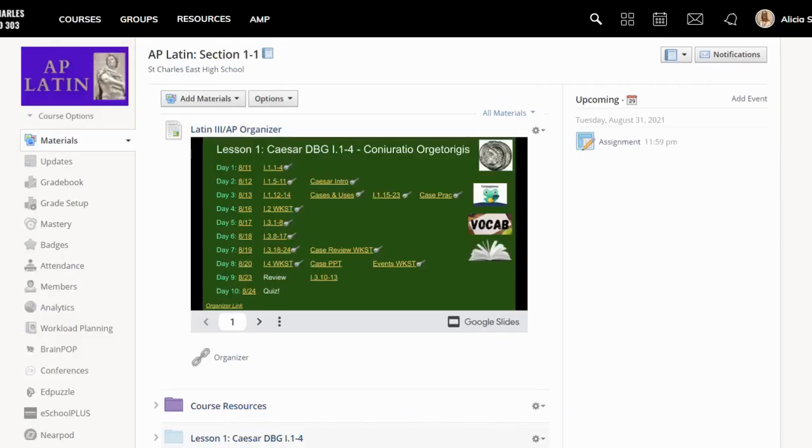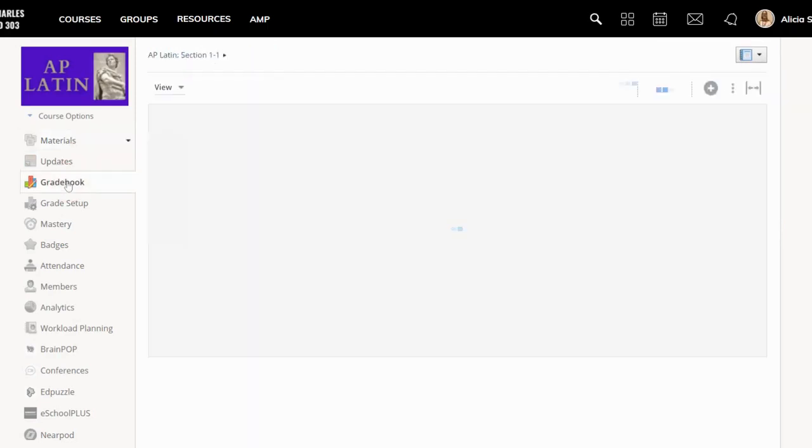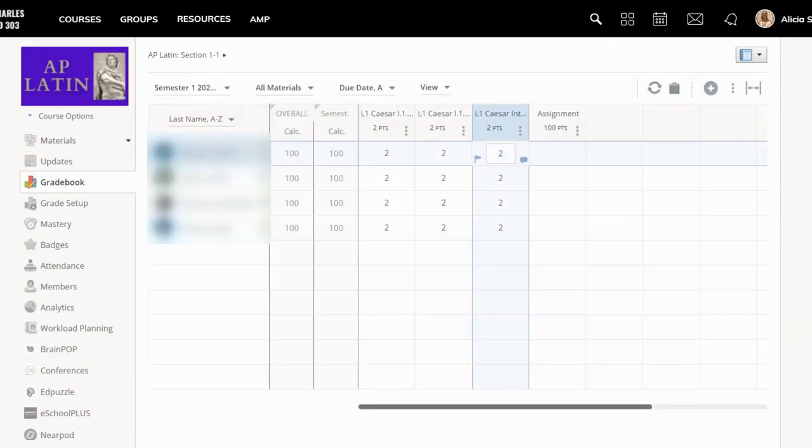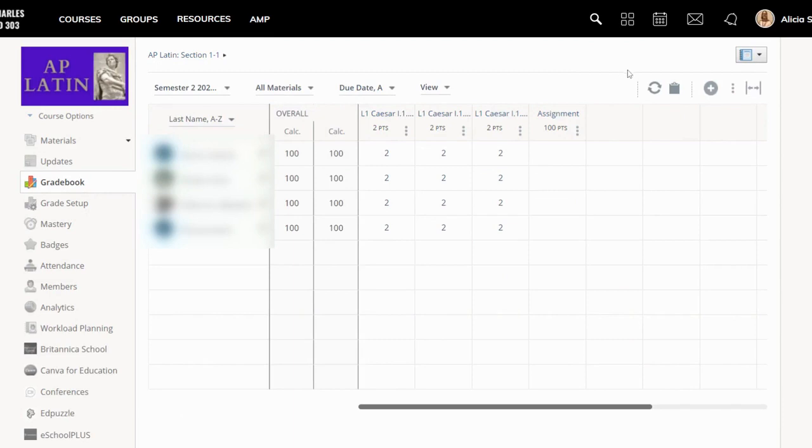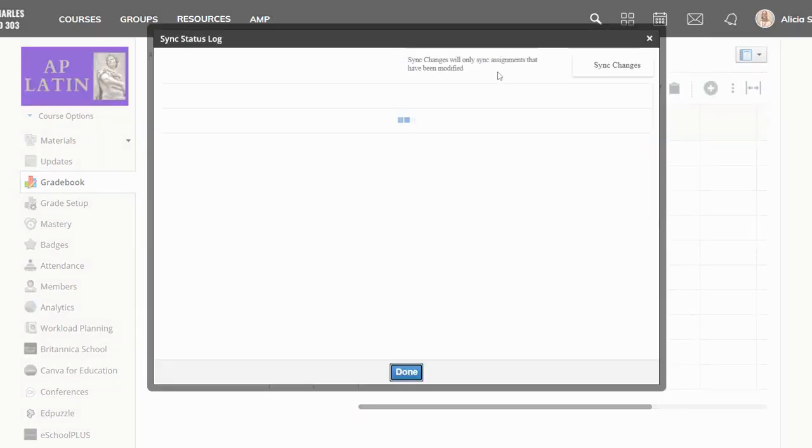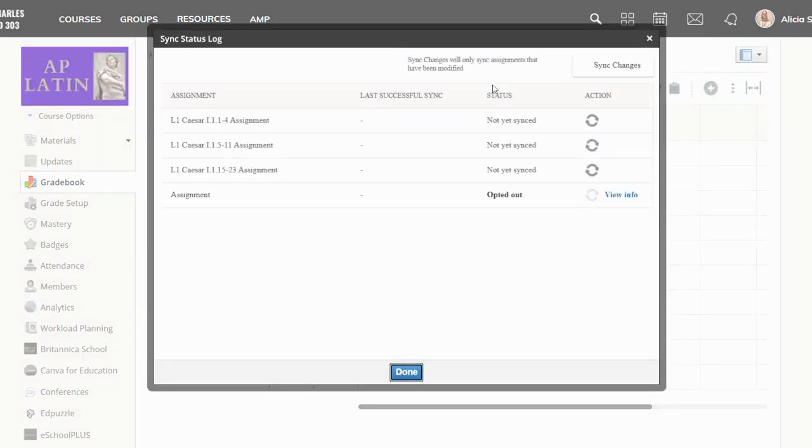A few last notes about grading and syncing. You can also access syncing from within the gradebook, which is very convenient if you're entering a grade in the gradebook and then you want to sync the assignment. So you have two options here. You can click the sync button to sync all, or you can click on the clipboard to arrive at that same sync page that we looked at before.